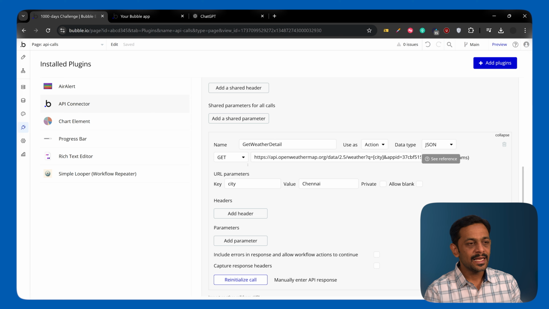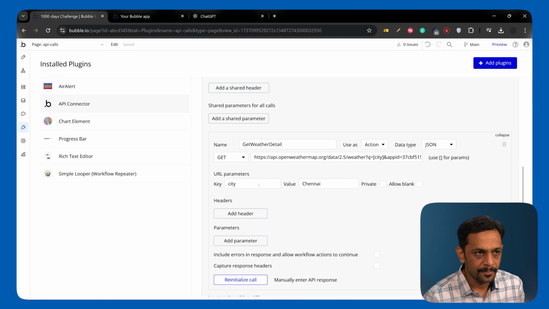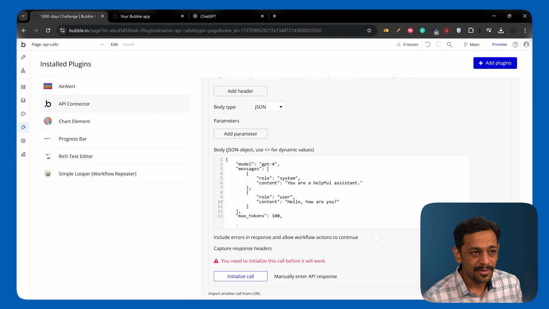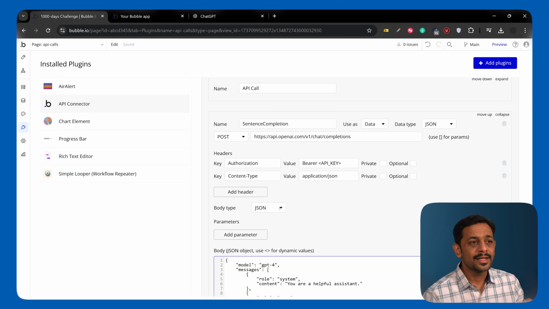Get is basically where you're getting the details from the platform. Post is where you're posting and then getting something in return. So here we are sending a JSON body, which has a few parameters like role equals system, content is this, then we have role equals user, then content is this, max token is this much, temperature is this much, and so on and so forth. So that is what post stands for.